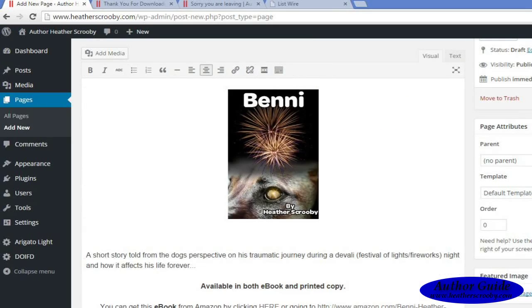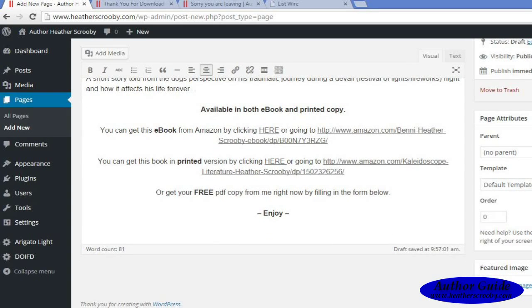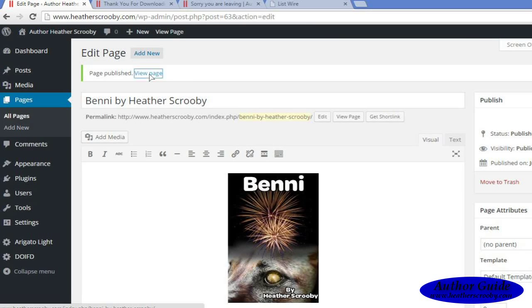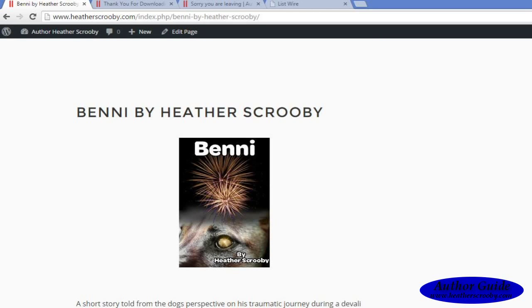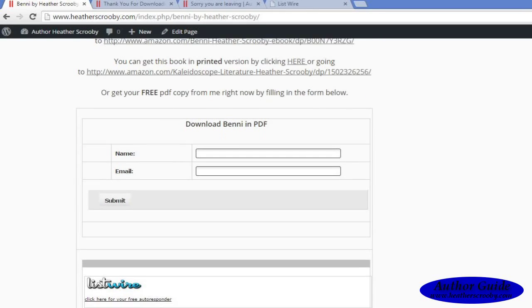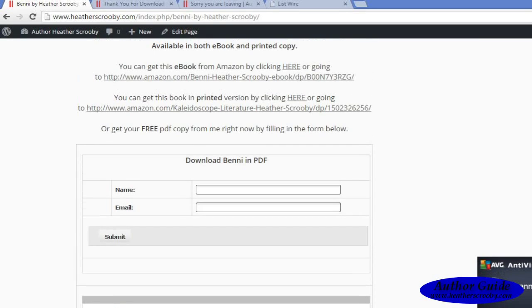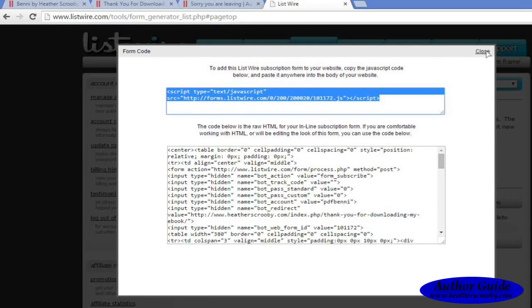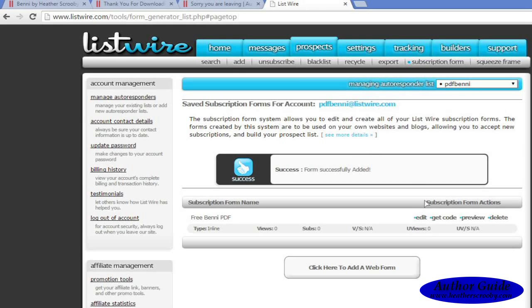I'm going to go to the visual side and have a look, and I'll see it's not there. But if I publish and then view the page, and if I go down here now, there you go. There's the ListWire form that we created a little while ago. And now people can fill in their name, their email, and submit and become a subscriber to my autoresponder list. Going back to ListWire now, I'm going to close here, and my form is now created and available on my website.